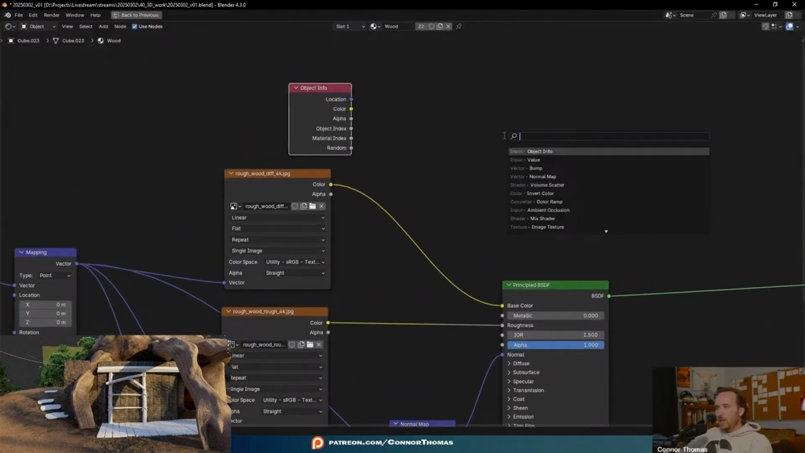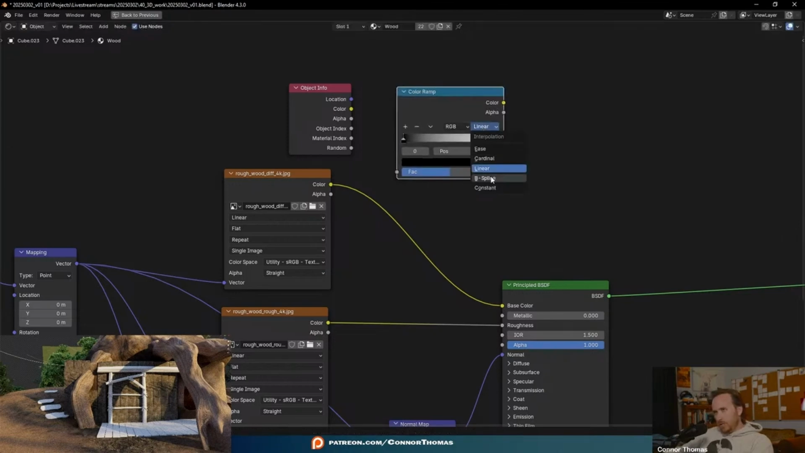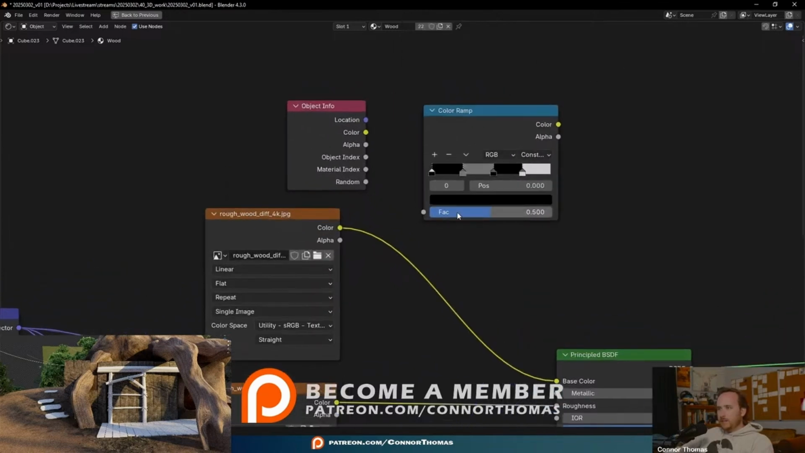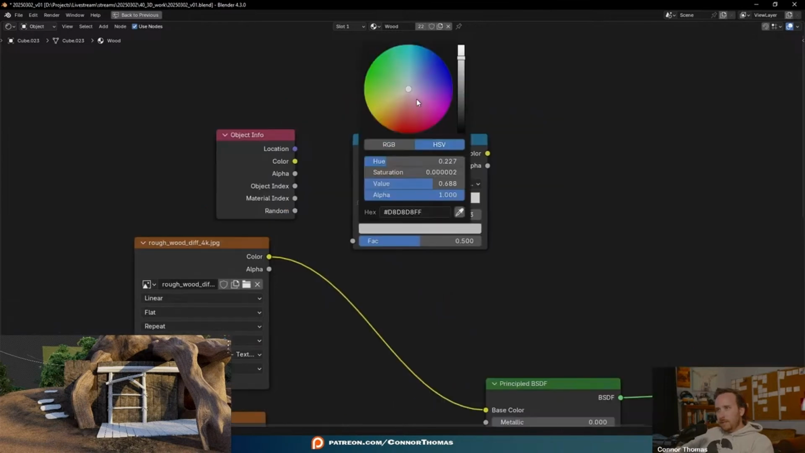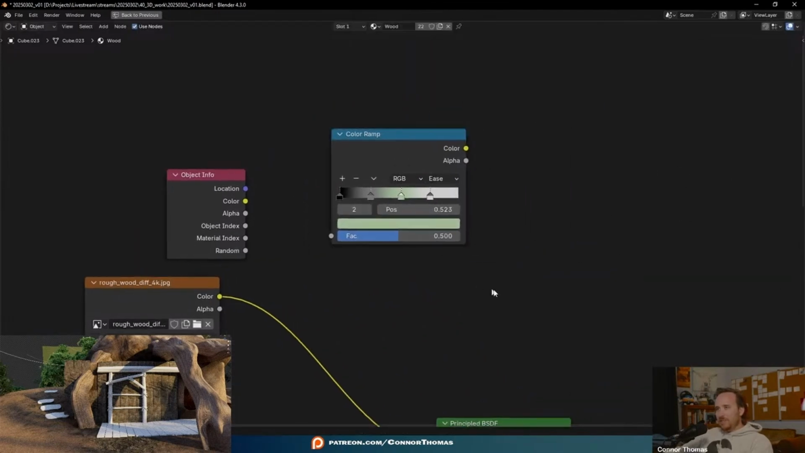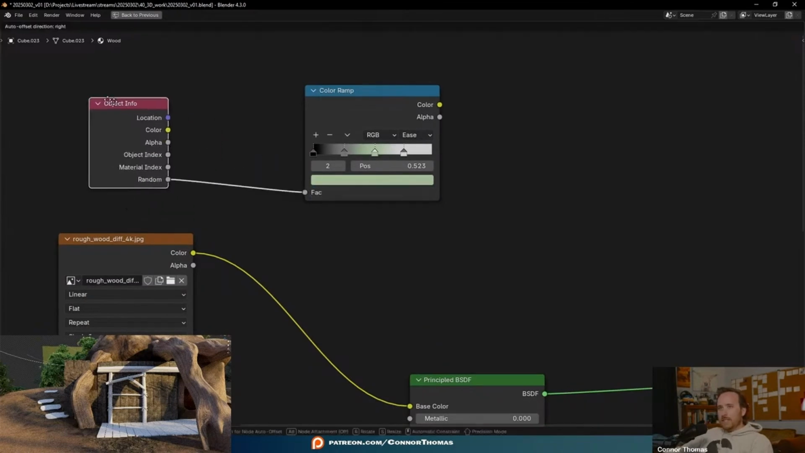So I'm going to do object info, and going into this diffuse is probably what we're going to want to do here. I'm going to create a color ramp. We'll change this to constant. Let's add a few in here and change the rough brightness values of this. Probably, yeah, let's do full black on that one, and let's do that. Maybe even make it slightly green. I don't know. We can add a few more. Also, let's change this to ease, so that way we actually have infinite different values. And then this random we're going to plug into the Fac here.